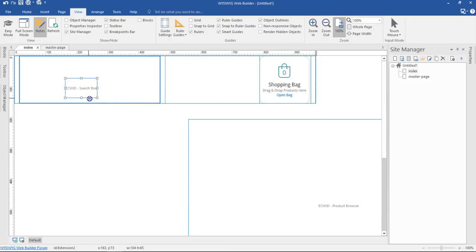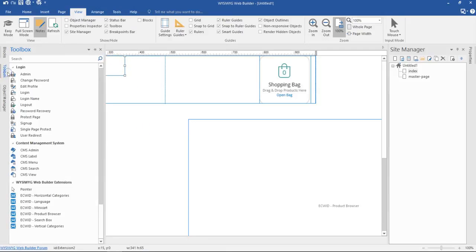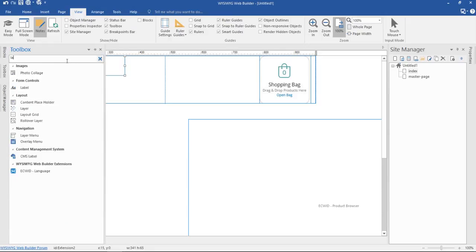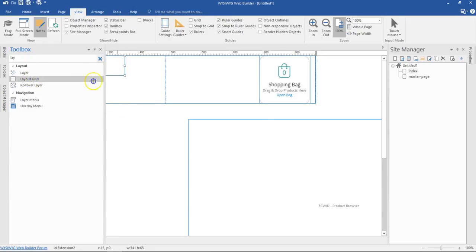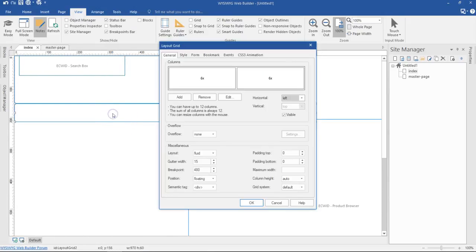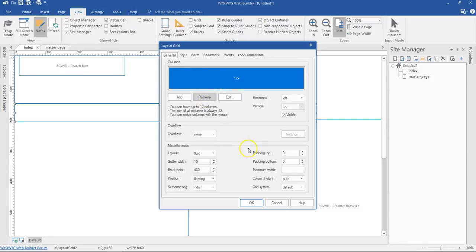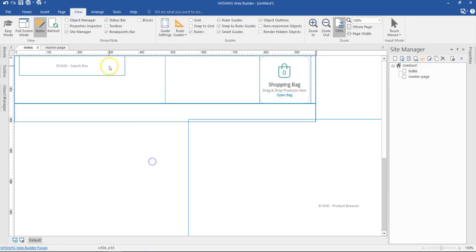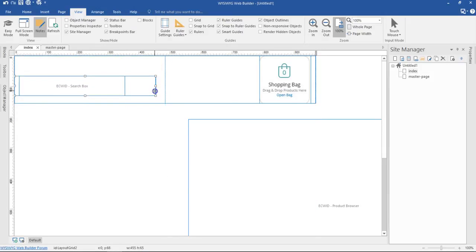I'll move my search to the left hand side. Let me just go ahead and expand this a bit, and then let me just get my toolbox, come here, look for the layout grid. So I'm just going to draw here. I'm going to double click on this, get rid of my column, and make sure I have only one column. I'll go ahead and hit OK, and then I'm going to move this particular search into this, and then I'll move this into this.